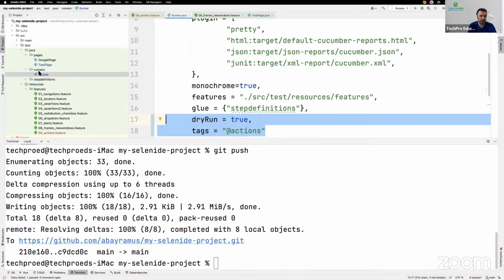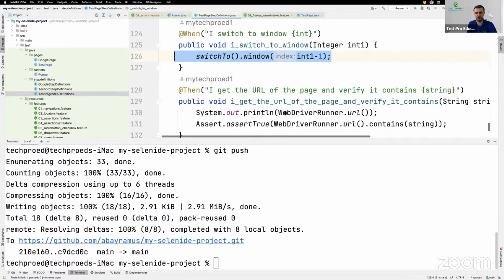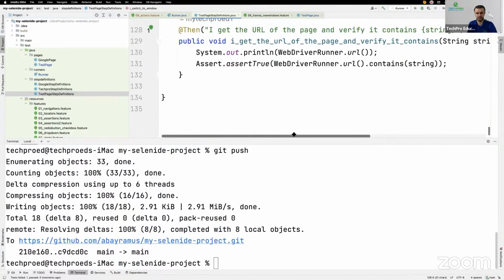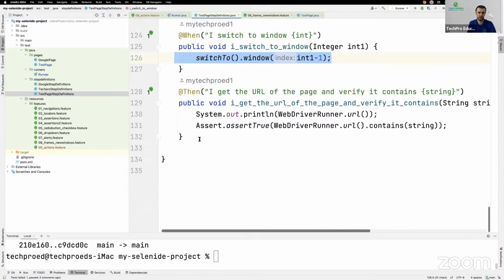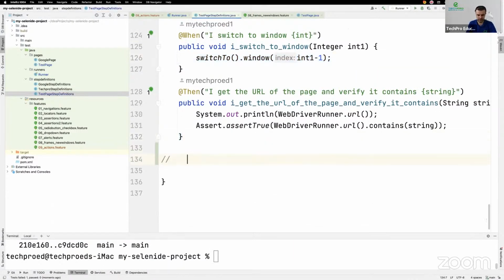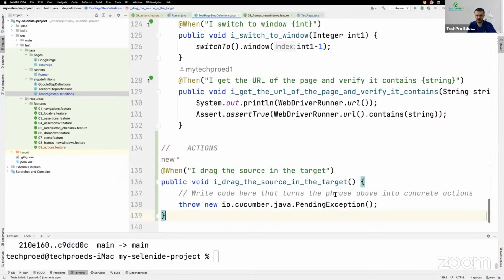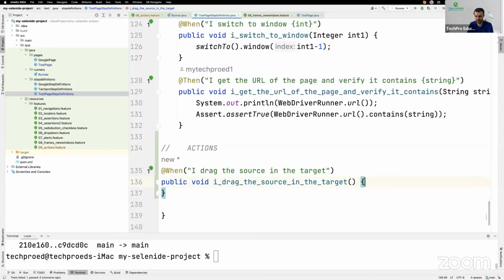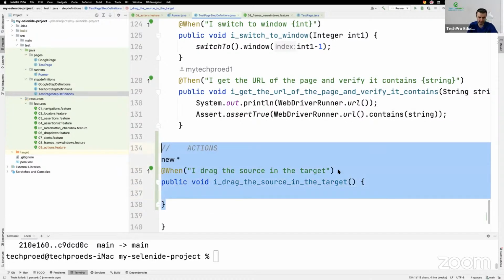And I will put it in my test page step definition. This is the actions step definition. I just put here a note that this is about actions. Okay, let me share this actions as well. This is the template.